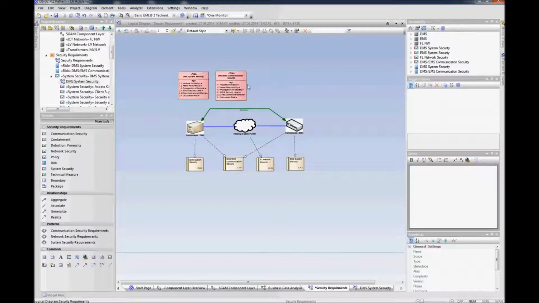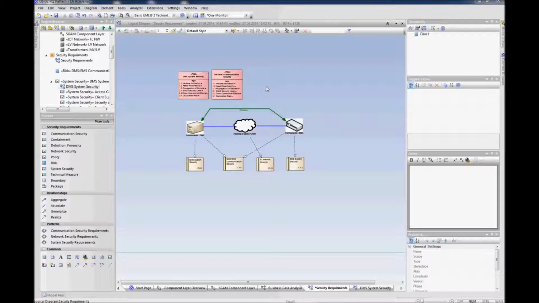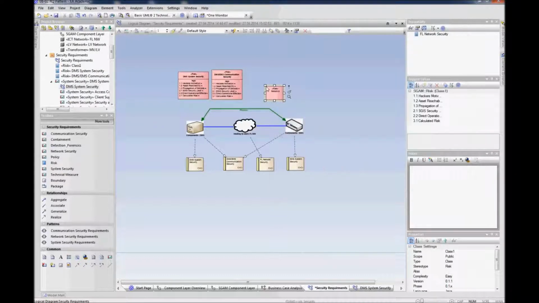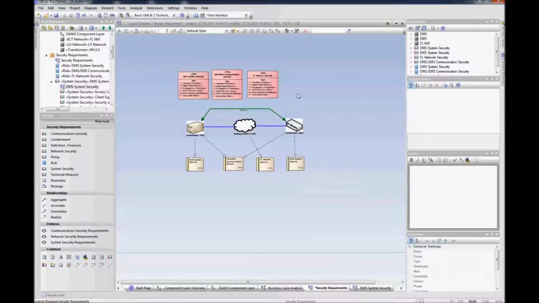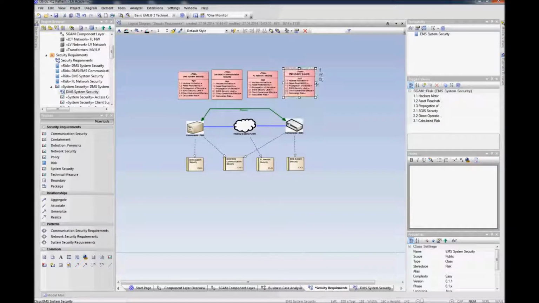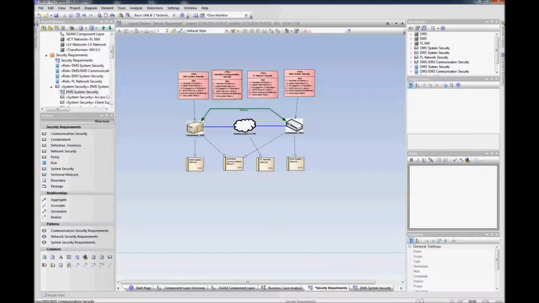Next one we have the FL network security, and finally we have the EMS system itself. Okay, we just link them to the appropriate elements. Communication is with both. Here we have the network.